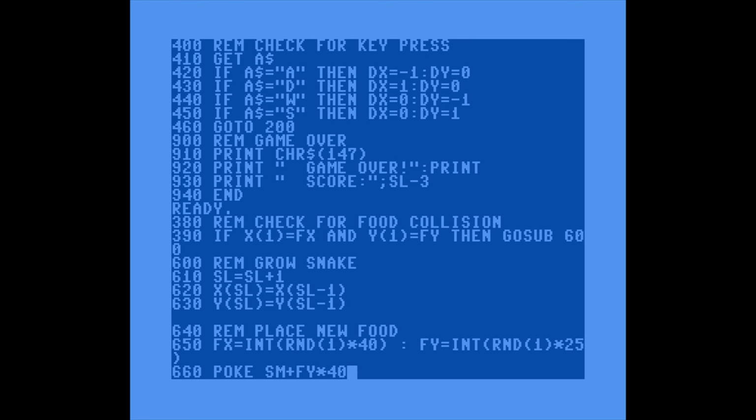We're going to randomize stuff if we want to. We're going to poke it into the system. And then here we're going to get, again, our food y multiplied by 40, add our food x to that, and then be the character food, which is awesome.